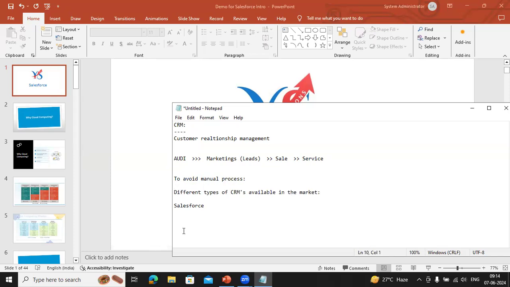Right? What are the different types of CRMs available? I need to check. One is Salesforce CRM, and Oracle CRM, SAP CRM, Microsoft Dynamics CRM. So these are the different companies providing the CRM applications, customer relationship management applications, right?